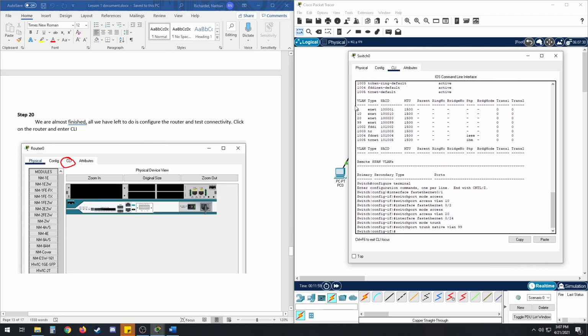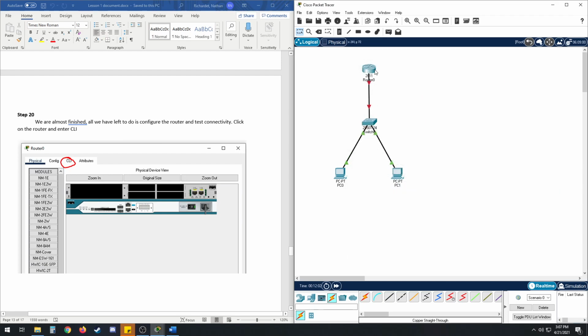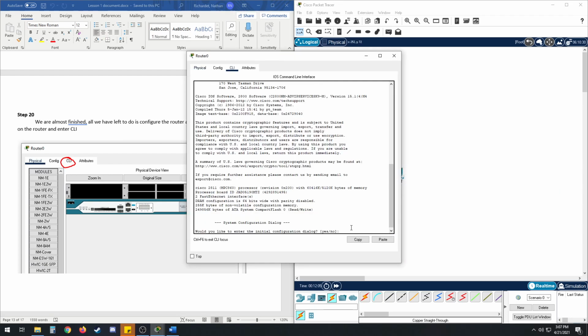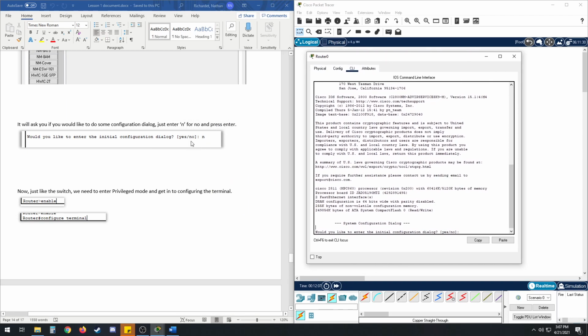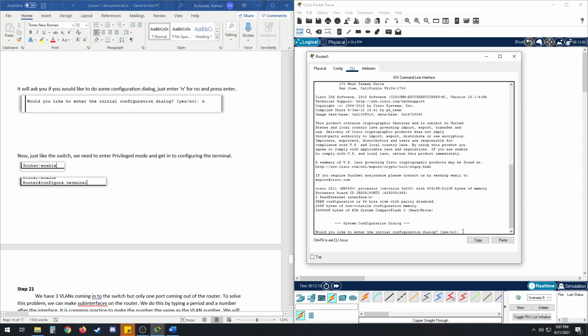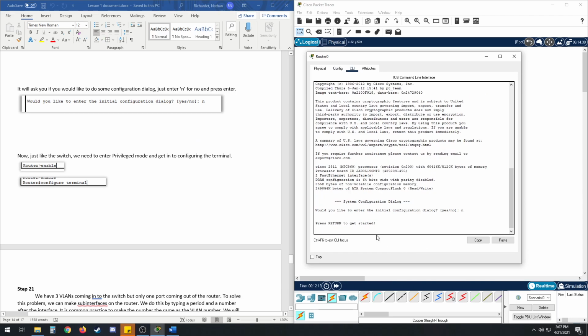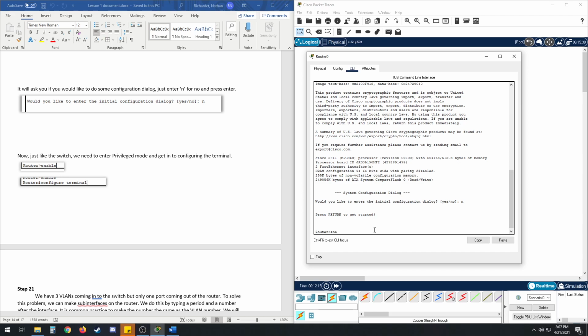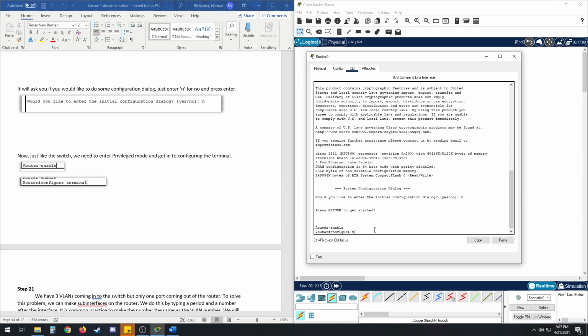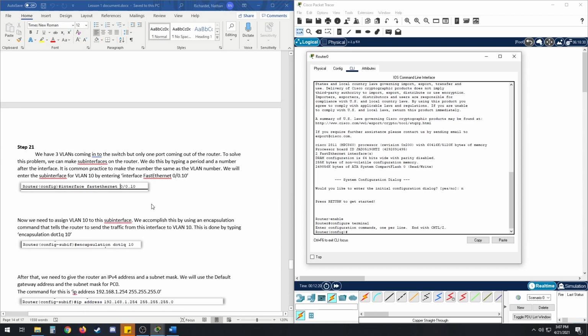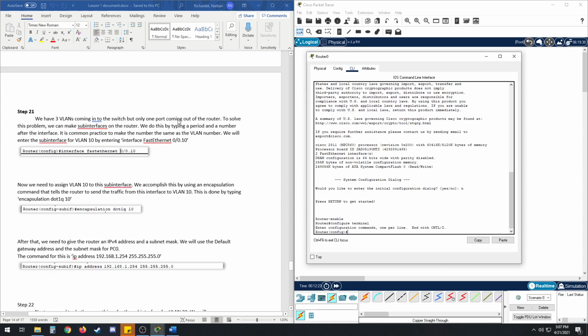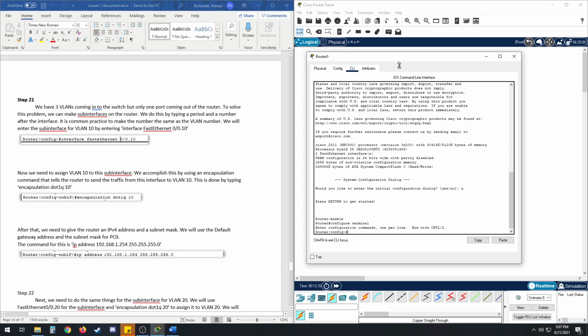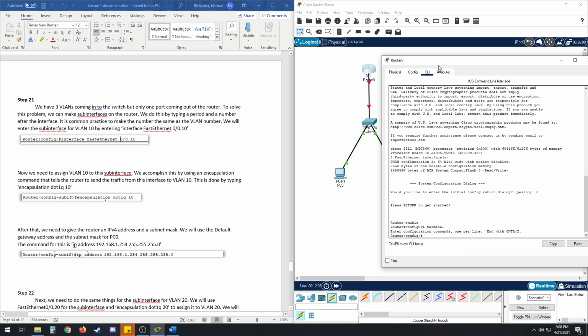So now that we are done on the switch, we just need to configure the router. So if we go into the router, go to CLI, we will type no for the initial dialog because we are ready to set it up. We will type enable, we will type in configure terminal, and we have 3 VLANs to make, but only 1 port. So to solve this, we do sub interfaces, and we do this by typing a period after the port. And we have sub interfaces to keep the networks separated.